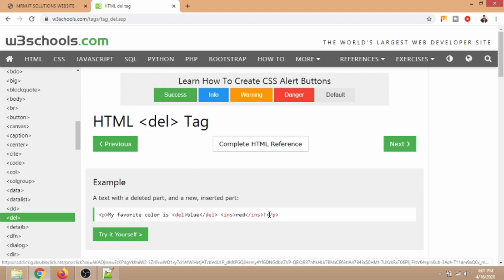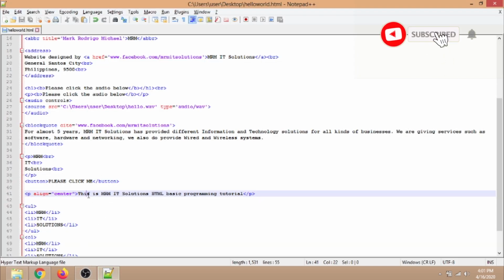Next, the Del tag. This tag is used to identify text that has been deleted from a document but retained to show the history of modifications done. This also has a tag of ins element to identify the inserted text that replaced the deleted text.